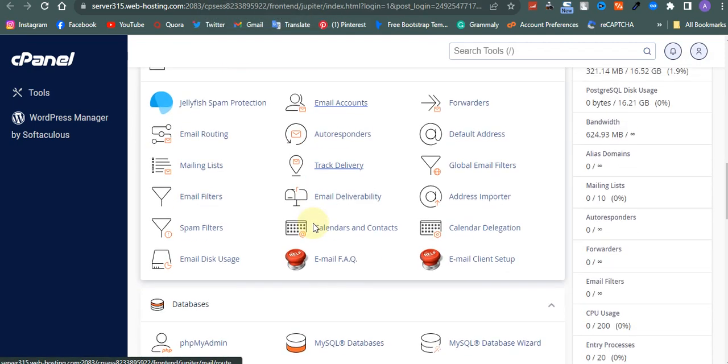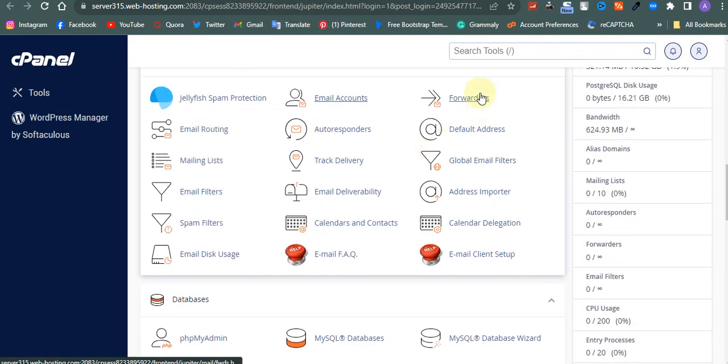Now coming back here, you have a forwarder. Forwarder actually means that you want an email that goes to a certain mailbox to be forwarded to another mailbox. So for example, you want to send all the emails that enter your admin or your support account, support at your company mail, to your Gmail. So this is where you do that.